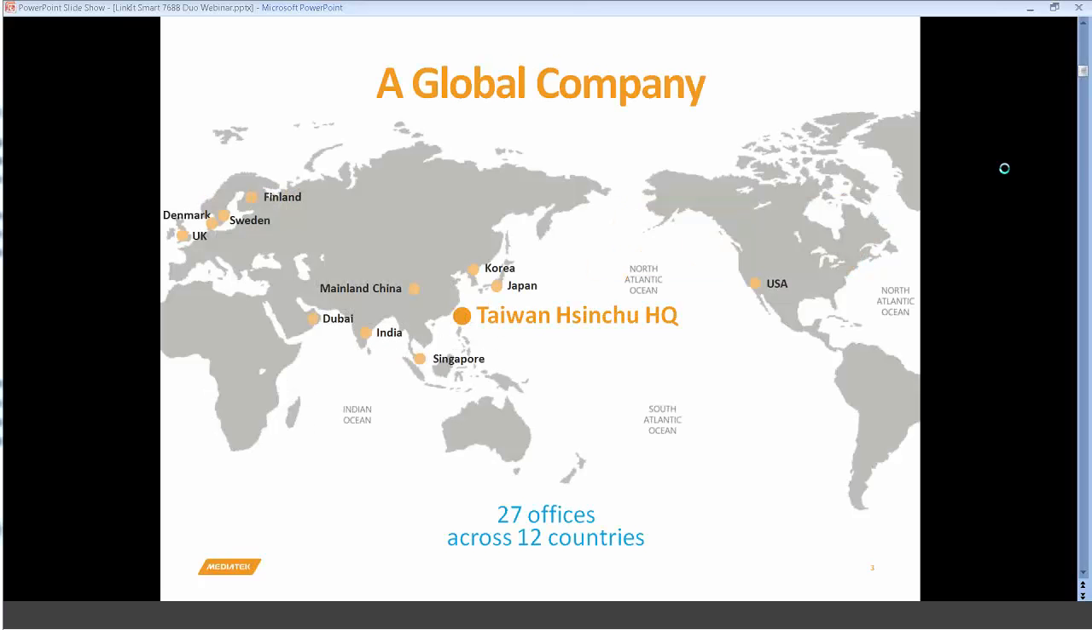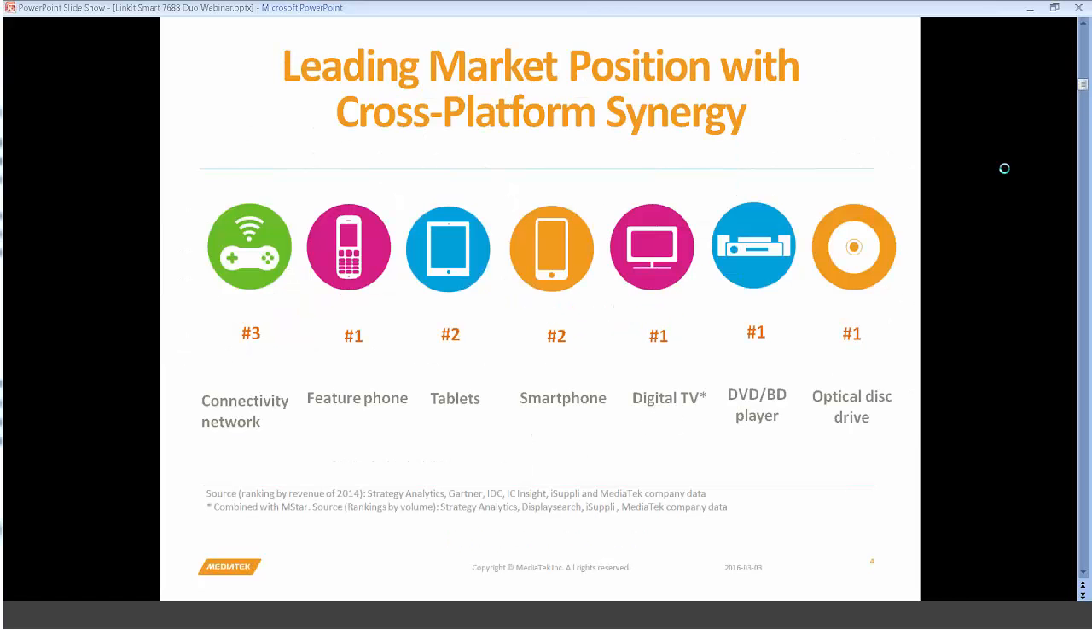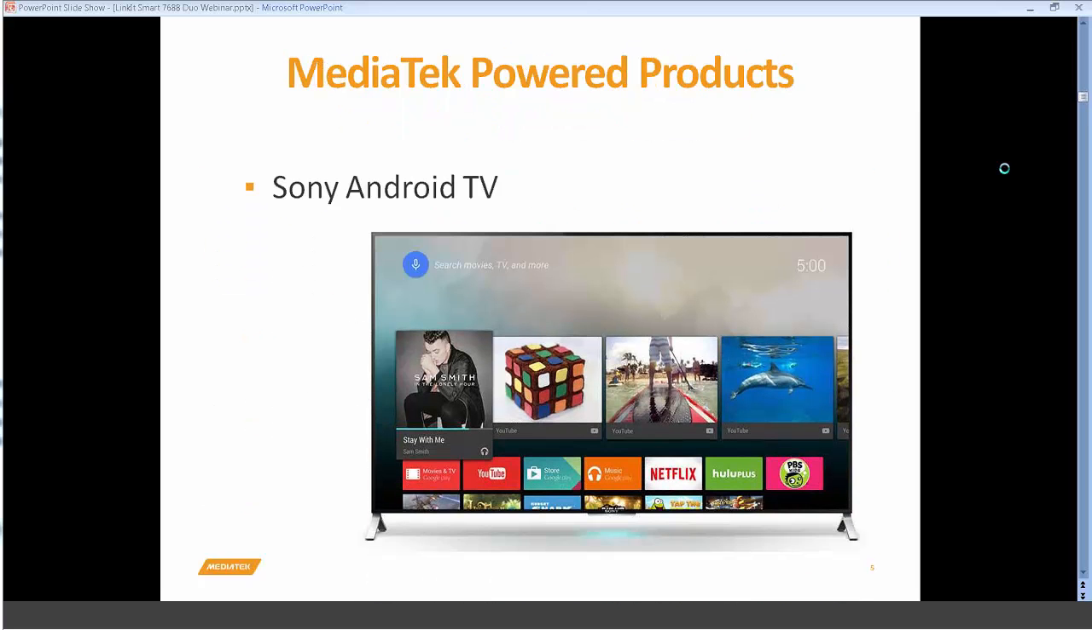So MediaTek, who is MediaTek? We are a global company. We have 27 offices across 12 countries. Probably you may know about all these locations as well. We are a world leader in many of our products. We are number 3 in gaming console, number 1 in feature phone, number 2 in tablets, number 2 in smartphones, and TVs, digital TVs, DVD and optical disc drives, we are number 1. That's an overview about MediaTek.